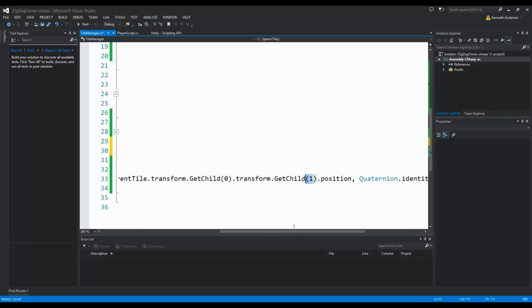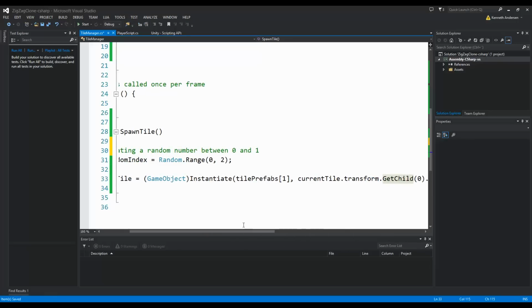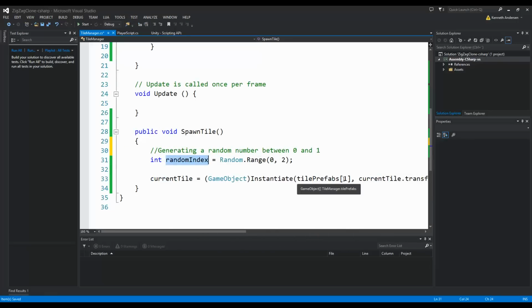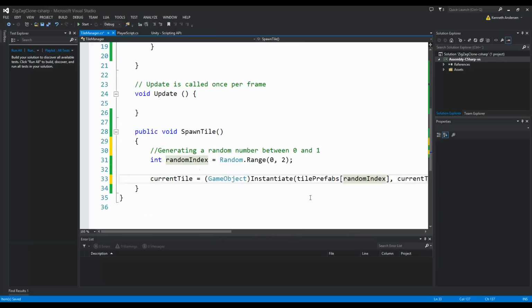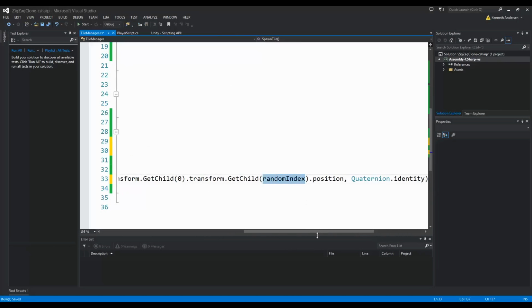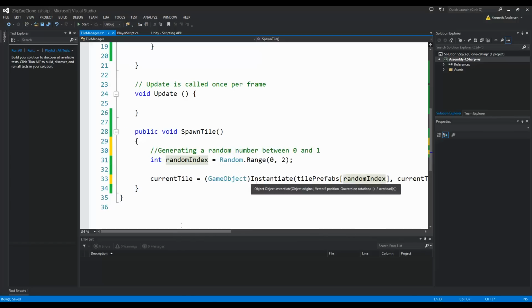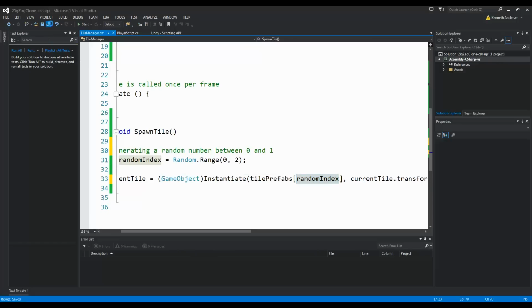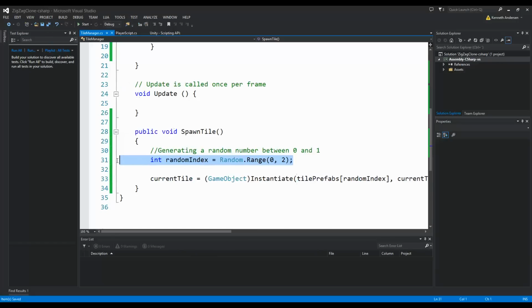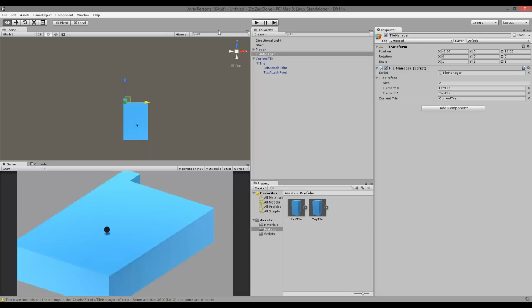So I can use this random number to get the correct tile by taking the random number index here, placing it here and here. So if it rolls 1, well, then we take prefab 1 and we take child 1 because that's where we need to place it. If it rolls 0, well, then we take prefab 0 and child 0. So let's give it a go and see if this random thing works, else we need to fix it.